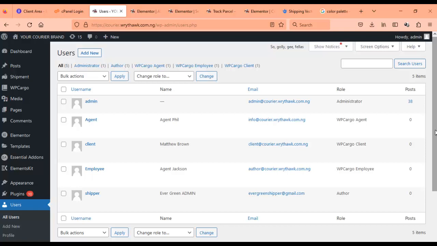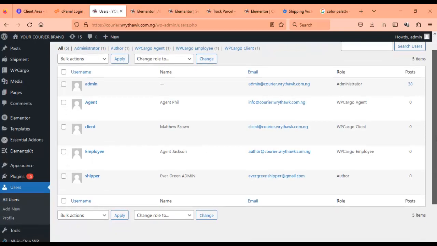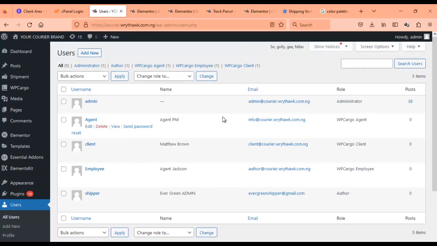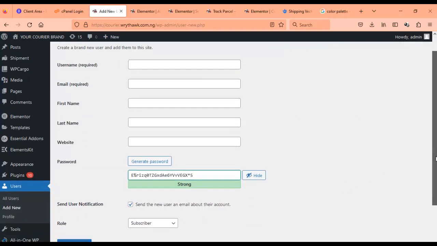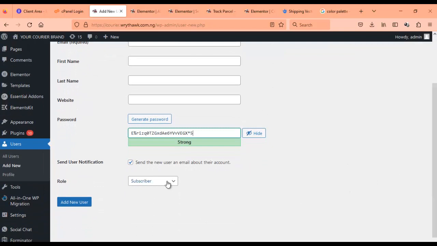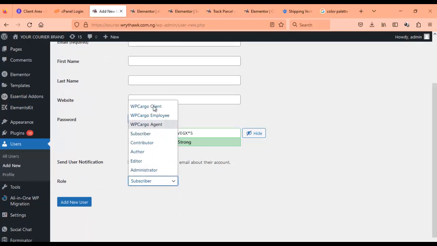So those things will be here. So these are where you add them. You can see add new. So from add new, you will see where you fill their information and most importantly their role. So after putting in their password and all of that, then you see their role here. You can see the client, the employee, the agents. These are the core thing for the cargo and all the shipment thing. Then this one has to do with administrators and all of that.